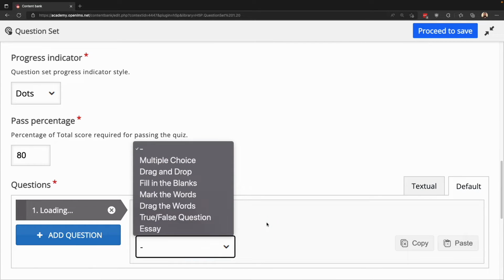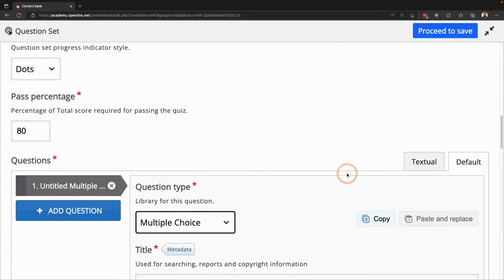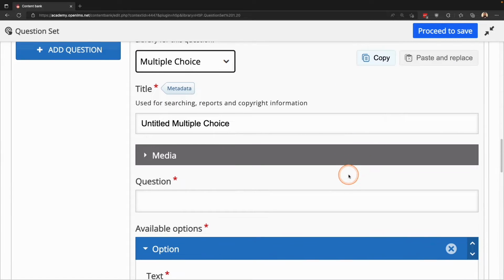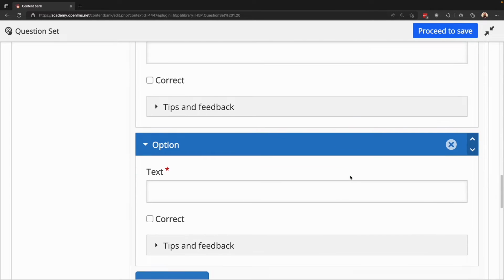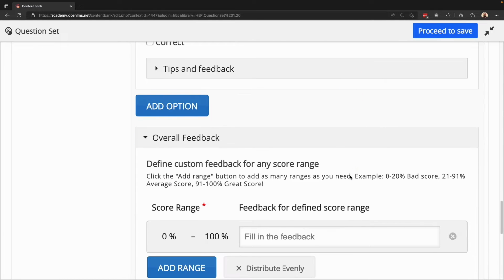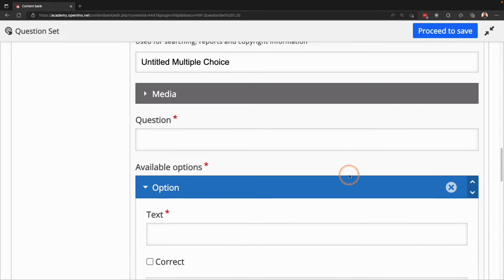But let's take a look at one of the other question types that we've already created, like multiple choice. When I select that, it loads the multiple choice question creation interface directly within the question set quiz. This is the exact same interface that you learned to use when you were creating your first multiple choice question.